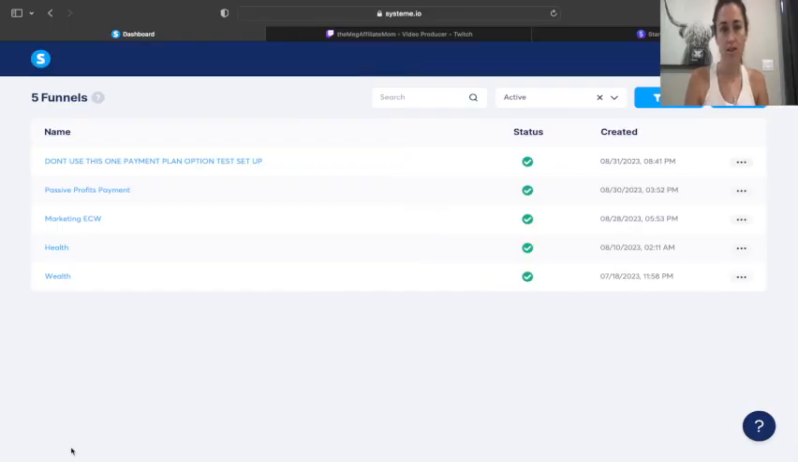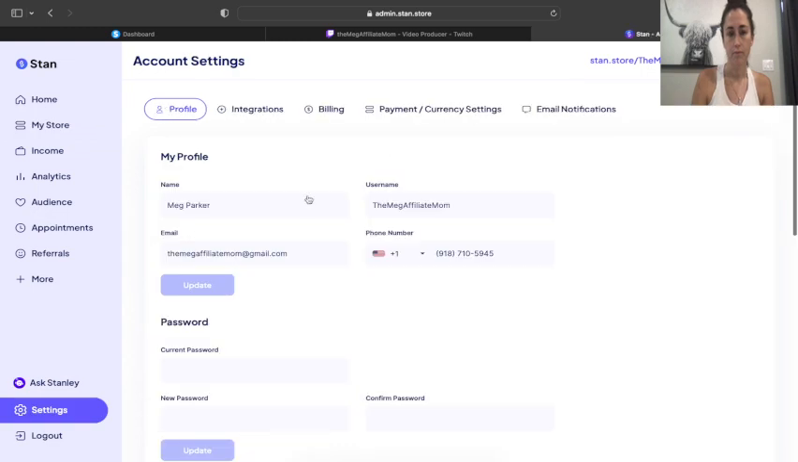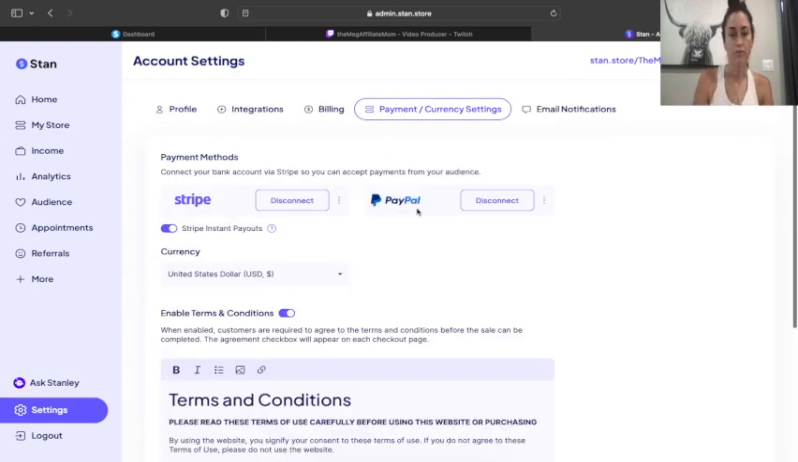Terms and conditions in Stan.Store or system.io. If you start out in your Stan.Store and you come down here to your gear icon for your settings, click on that, and then click on payment and currency settings.